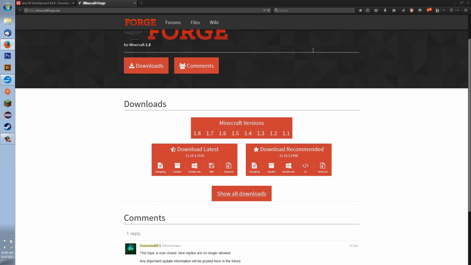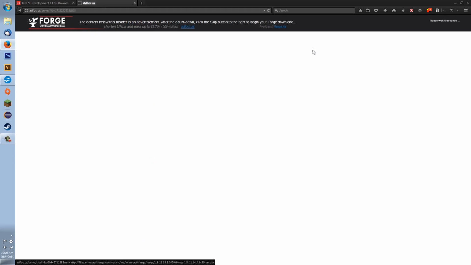And so when we're in here, we have two options. We can download the latest version, or we can download the recommended version. The latest version does not have a source to download. The recommended version does. So we're going to download the recommended source folder. So you just click on source, and you're going to wait for this.